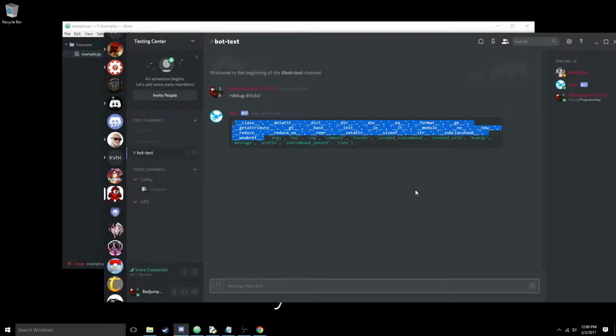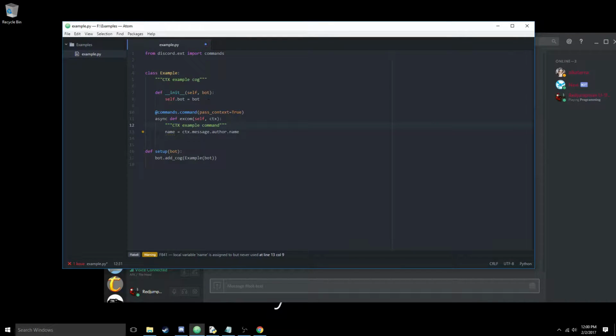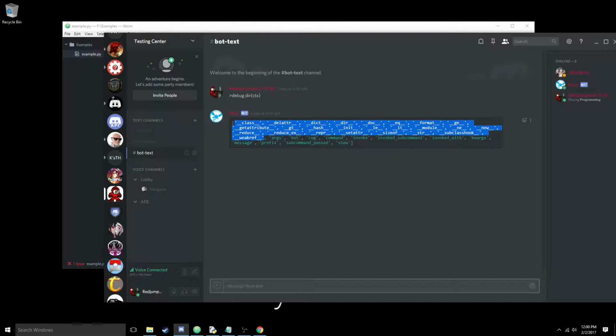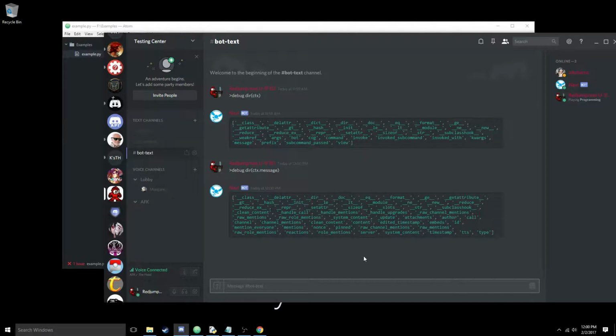These are attributes that go exactly after CTX. Okay, and so you can see that message, that we've been using here, is right here. So let's explore a little bit further. So we use debug dir ctx.message, and we got an even bigger list.